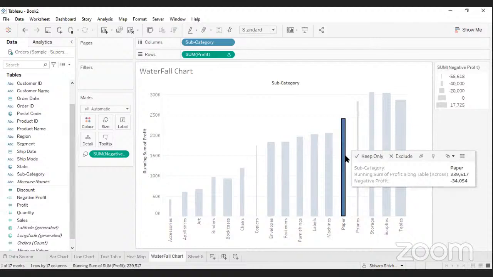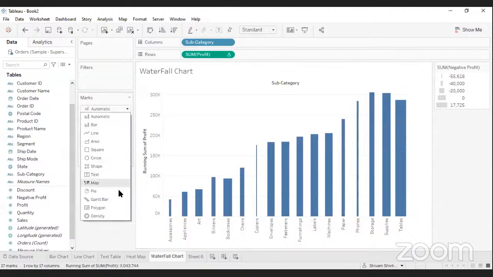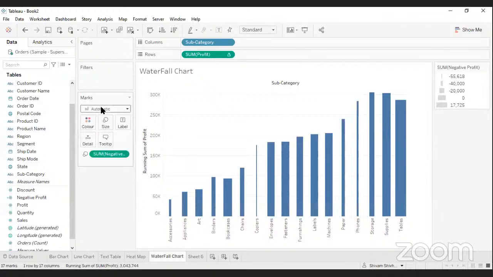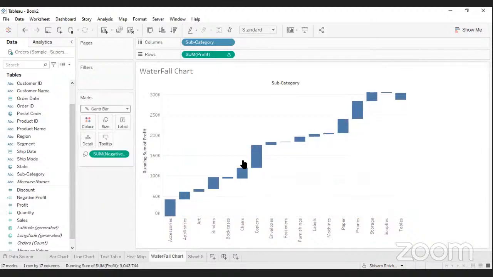Now I just want to create a waterfall chart. How can I do that? With the help of a Gantt chart, I can do this. Just simply go onto the marks card, choose this drop down and select Gantt chart. So here you are able to see the data now looks like a waterfall chart. It shows the negative trend as well as the positive trend.